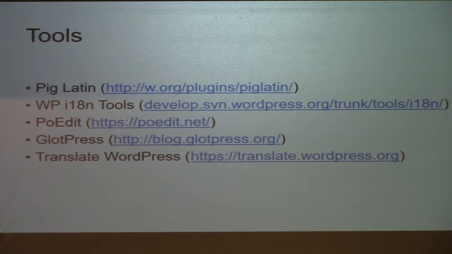It's also really helpful if you need to test things like how a translation might break your layout by having a longer string, because it does significantly lengthen all of the strings that it puts out. So it's very helpful in a lot of different ways when you're translating your plugins and themes.